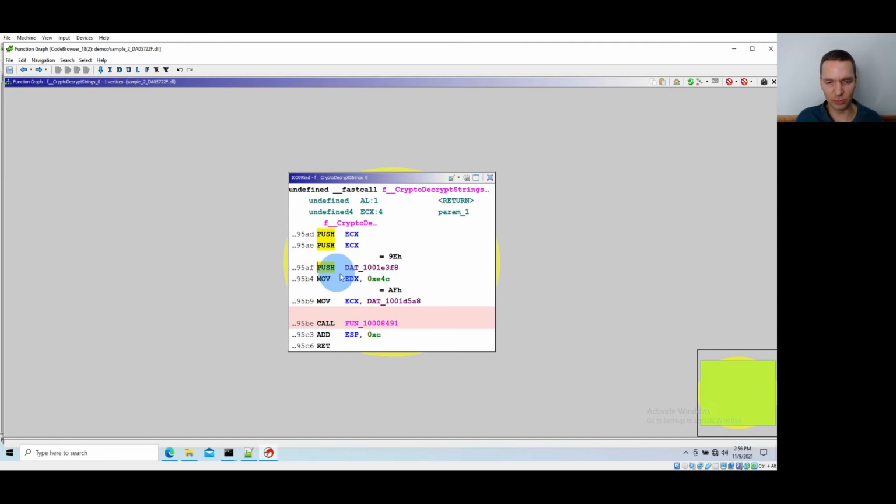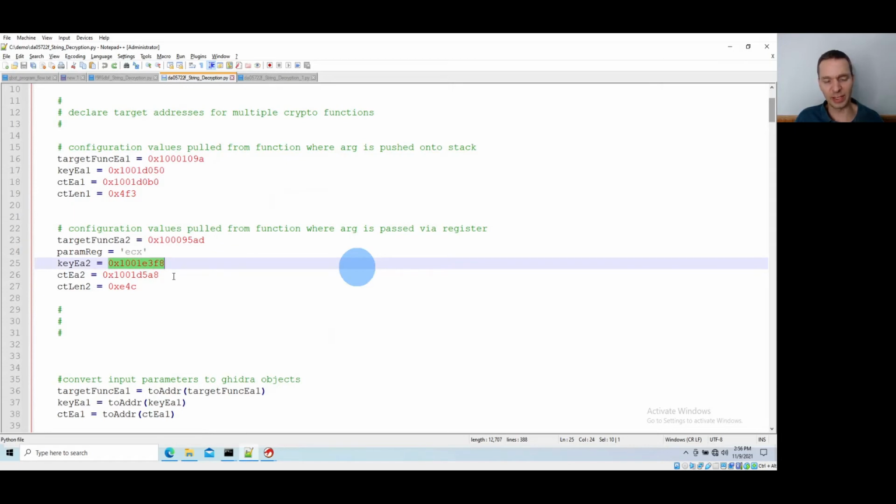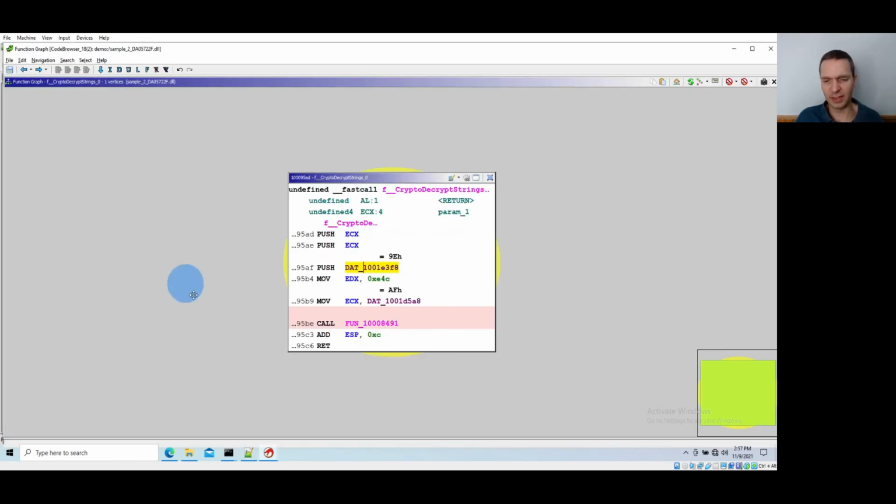So we see the first push here is 1001E3F8. You can see we have here 1001E3F8. So you have to be careful of that fastcall calling convention so you grab the right argument. And now let's find these ciphertexts.